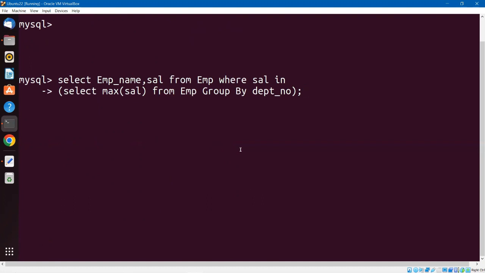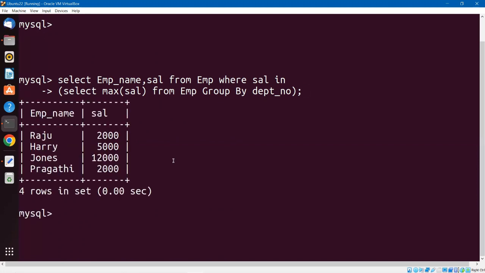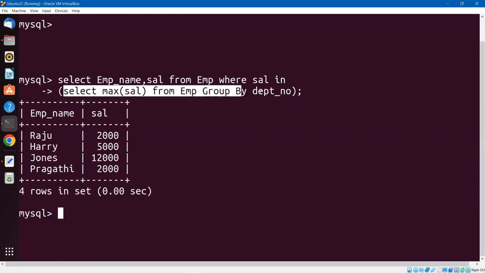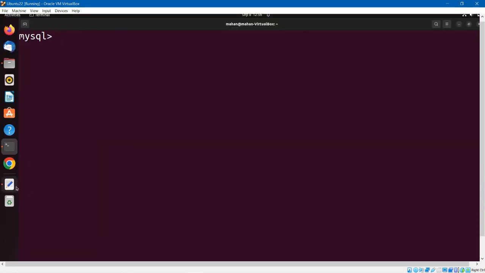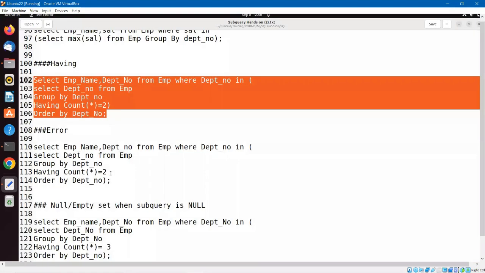If you see here, I am grouping by department number, and whenever you do a group by, obviously you have to do some aggregation. So I am grouping by department number and doing an aggregation on salary. This will be passed on to the main query. So in the main query, it will only select those records which are funneled from the subquery. So how does the having clause work? It is pretty simple.